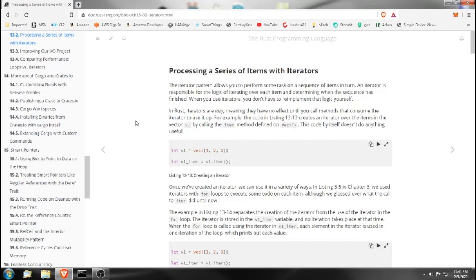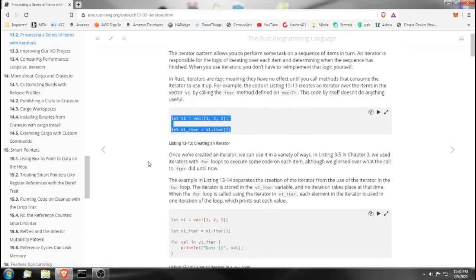For example, the code in Listing 13-13 creates an iterator over the items in the vector v1 by calling the iter method defined on Vec<T>. The code by itself doesn't do anything useful. Listing 13-13: creating an iterator.